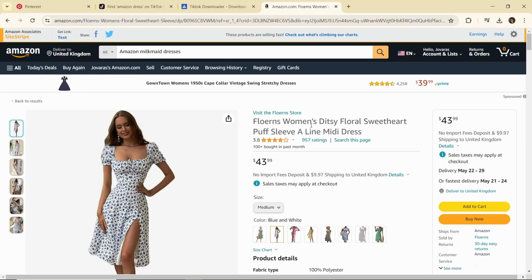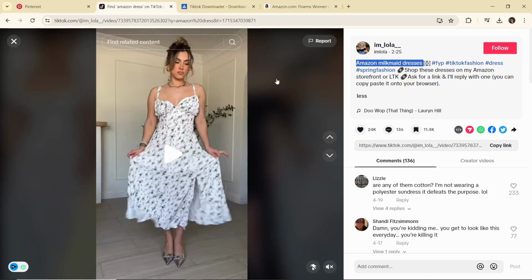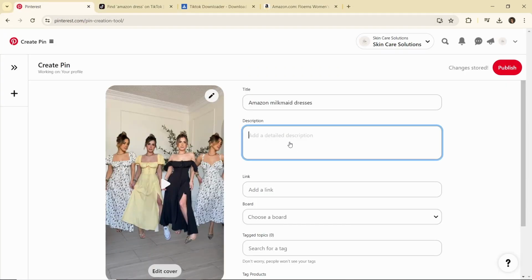And before that, I almost forgot, for the description, we can just copy this name right here and go back to our Pinterest account and just paste it right here.